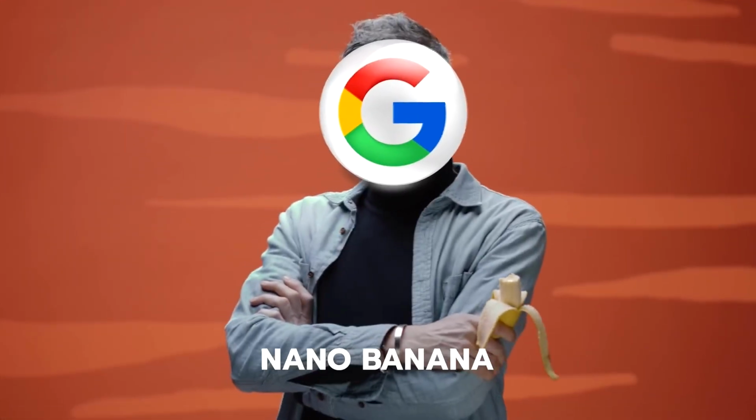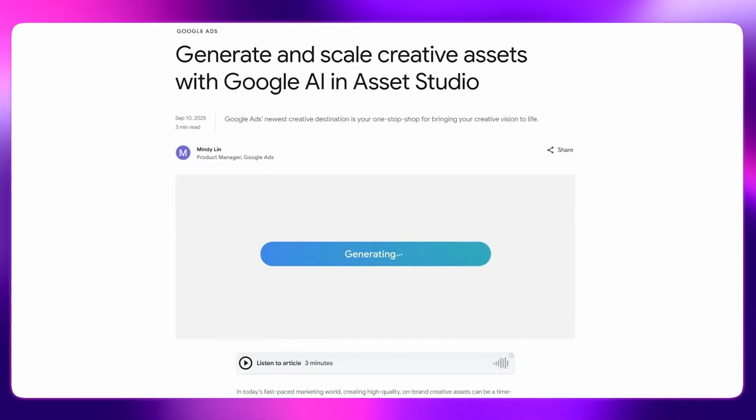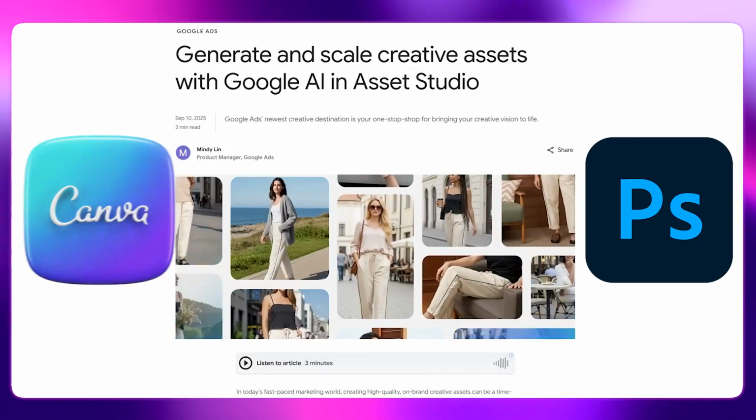We are going to see this tech permeate everything. It's already hitting Google Ads and slides, and it's only a matter of time before this level of prompt-based editing becomes the standard in tools like Photoshop and Canva.